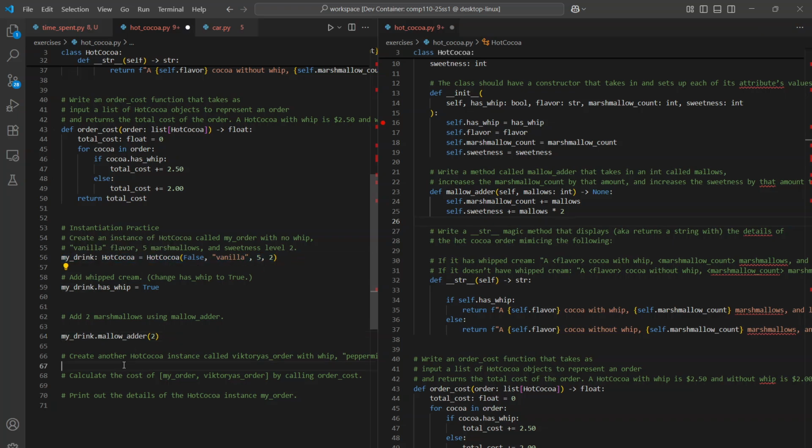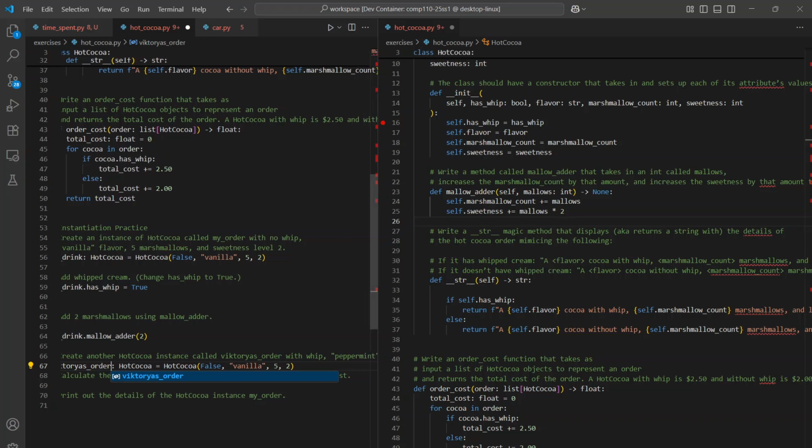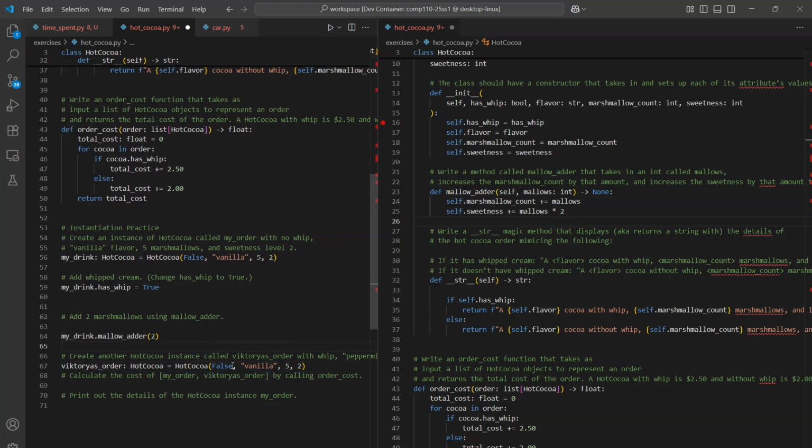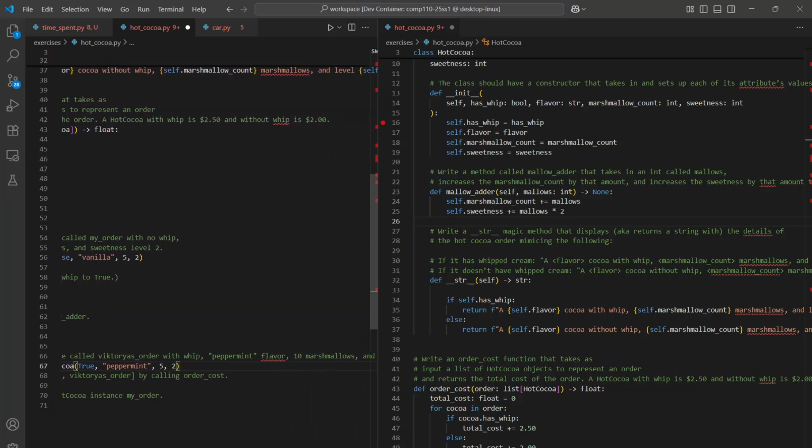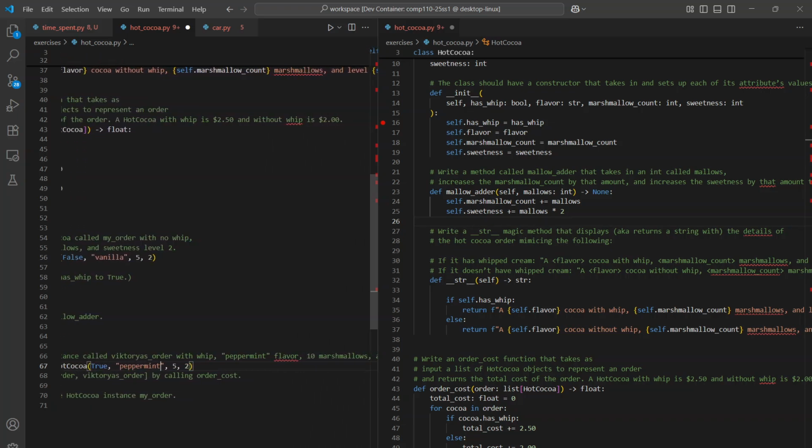We're going to change the name. So it was my drink. Let's call it Victoria's drink or order. Cool. It's going to be a hot cocoa object. This one does have whip, so this will be true. Peppermint is our flavor. And let's see what else. It has 10 marshmallows and a sweetness level of 2.